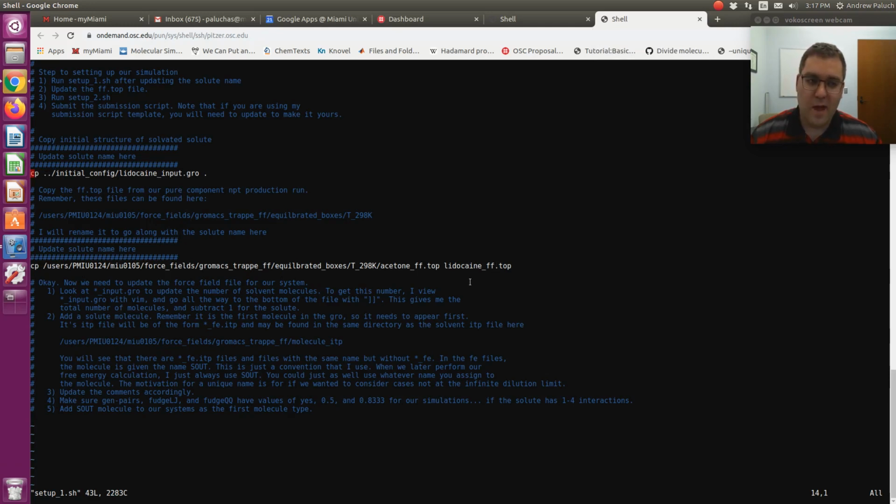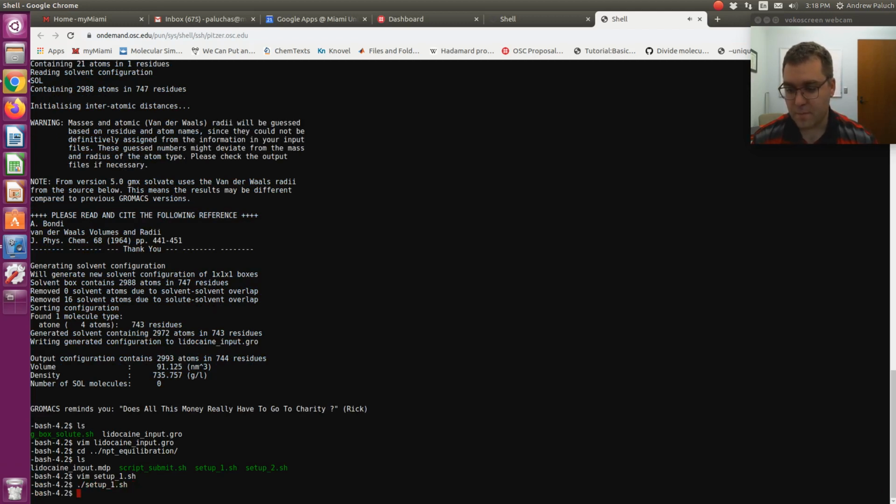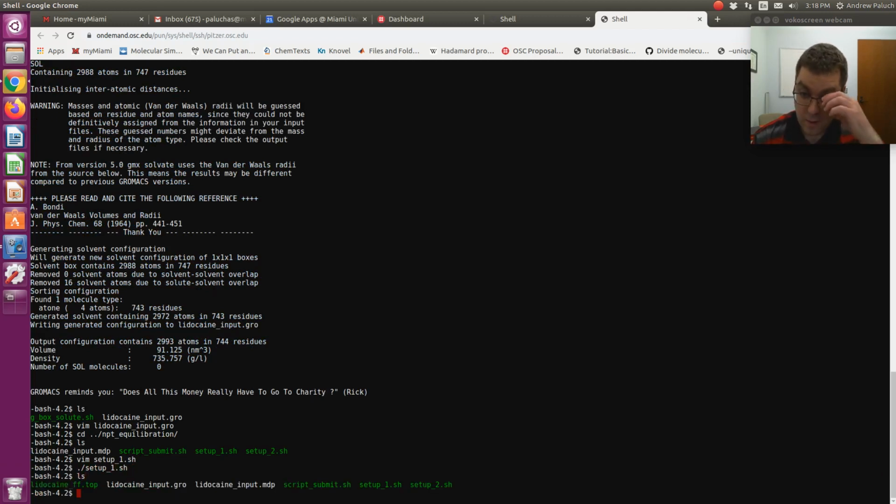And then once I copy that force field file, I rename it lidocaine ff.top, and then there's a series of updates that I need to make to that file. I list them all here, and we'll go through it interactively, but you can always refer back to it here. So I start by running setup1. If I type ls, my input file's there, and now I have a new force field file for this simulation. I'm going to vim this force field file.